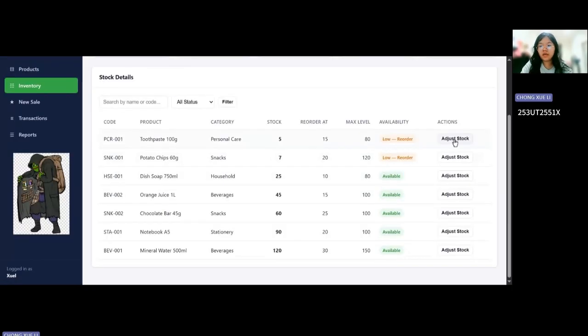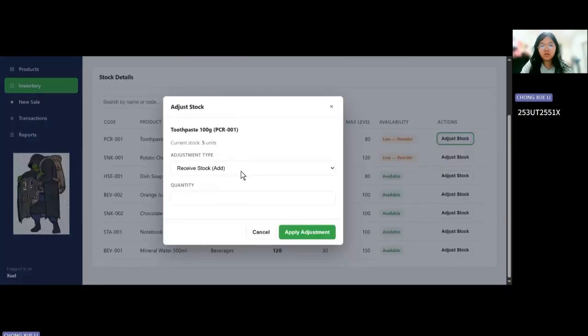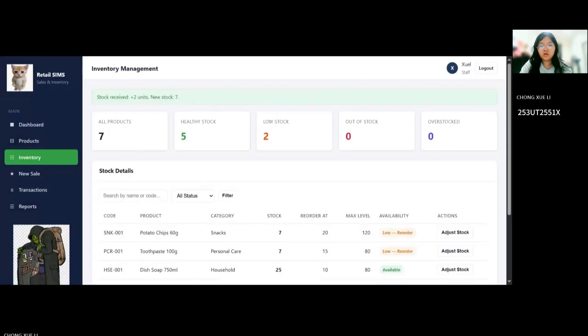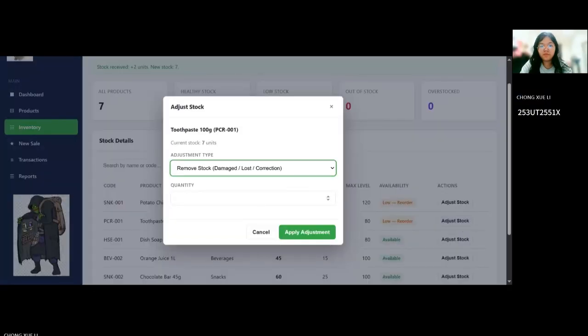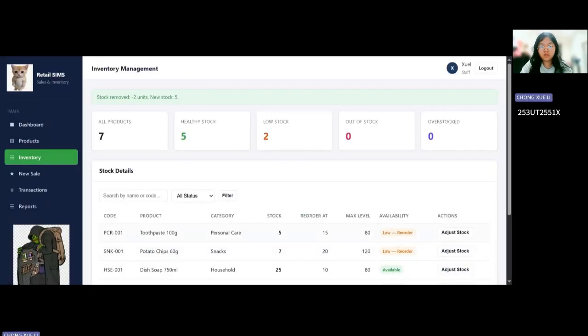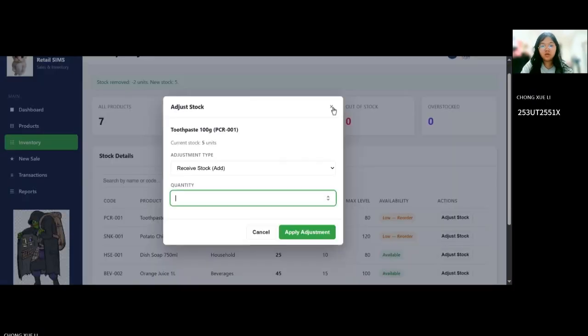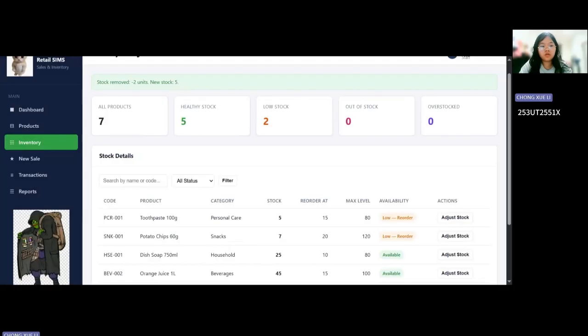It also has the adjust stock button. When you press this, staff can add stock when new products are received. Then you press this and type it up. Okay. You can see toothpaste stock is 7. You remove, and toothpaste stock is 5. And the system will not allow the stock quantity to become less than 0.